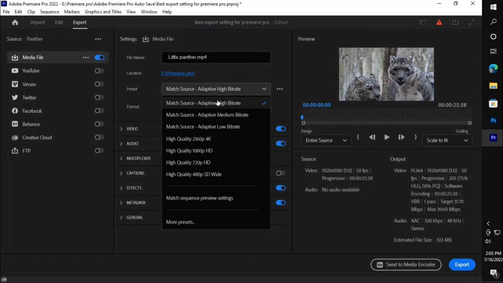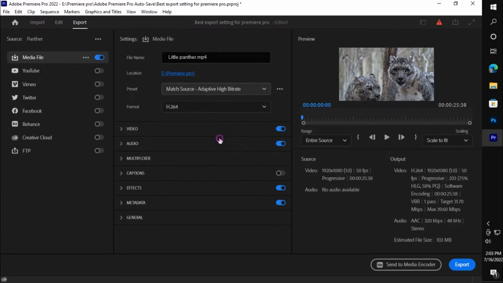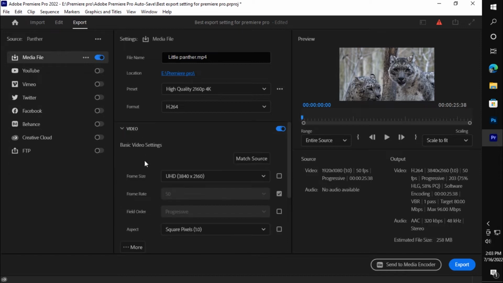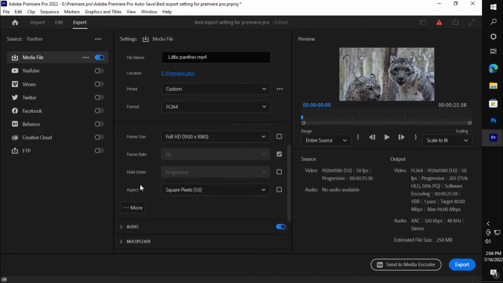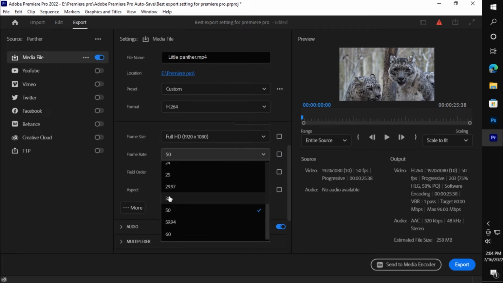Next, we need to choose a preset. Choose high quality 4K. You can notice that our video size is changed. Let's move on. Open this drop down. Choose Full HD 1920 by 1080. Here I suggest you use the same frame rate as source.